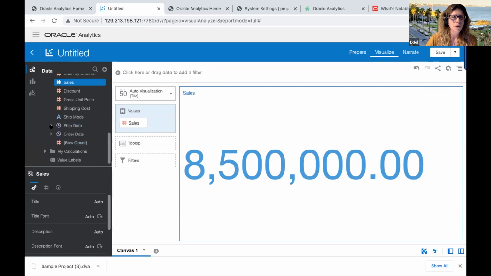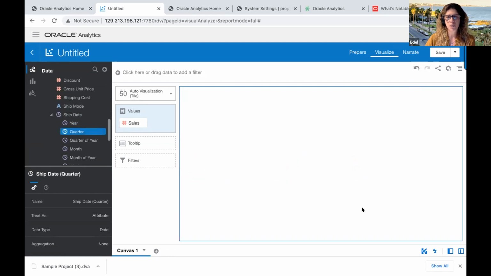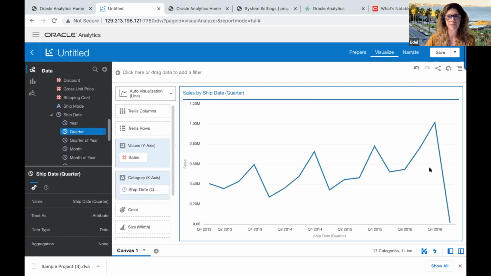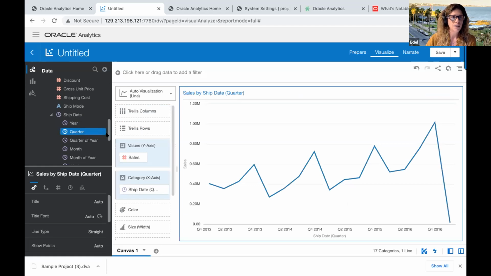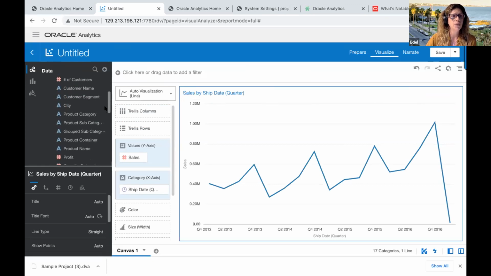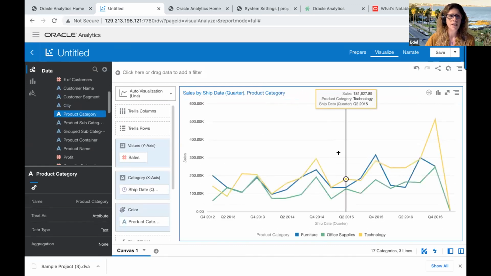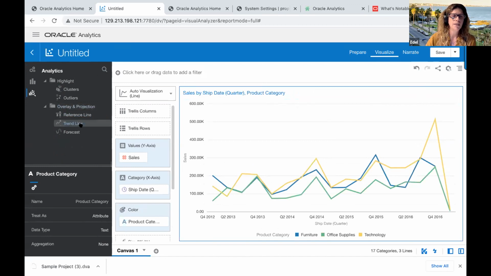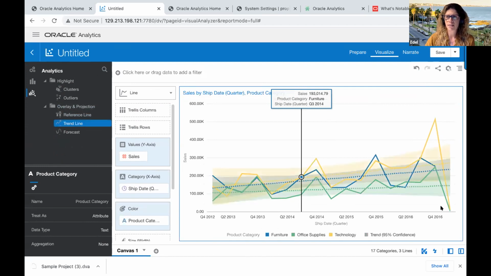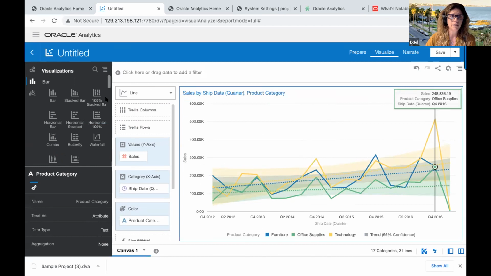So for example, I can go and select the quarter of the year, and I want to see also the sales not only by quarter but also for product category. Okay, that's it. And I can go to the analytic function and say, you know what is the trend for this? And that's it. So it was like, what, less than 1 minute, I have a graph with a trend line and very interesting visualization. And I can create a lot more.